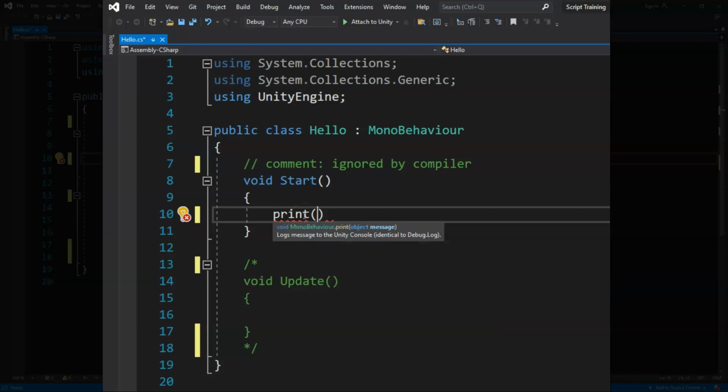When we're writing a print, we need to put quotations inside the parentheses, and then we can just write whatever sentence we would like. Hello, my name is Mr. G. Don't forget to add a semicolon at the end, which is kind of like a period to a sentence. We are ending our statement with a semicolon.